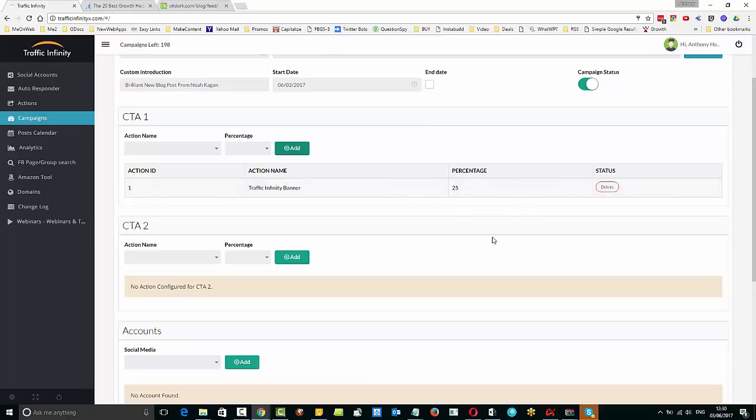You can put in 2 CTAs, and again for the second CTA, if I choose to have one, I haven't got any configured for CTA 2, then I would choose the action in here and choose a percentage. Again, it's recommended that you create 4 for each traffic source that you're going to use. You've got to get it tightly fitting to that particular traffic source.